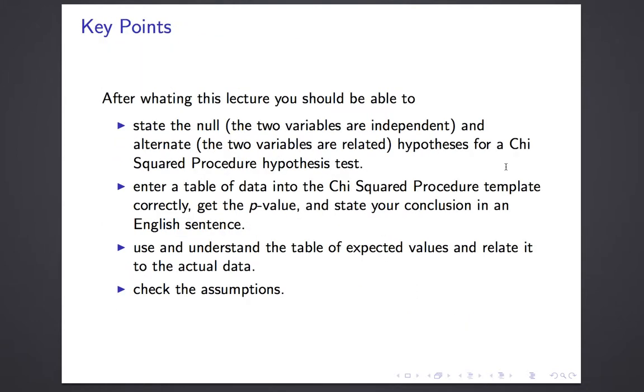Okay, after watching this lecture, you should be able to state the null and alternate hypotheses for the chi-squared procedure hypothesis test. There's no confidence interval. There's nothing that measures the strength of the relationship here. You should be able to enter a table of data into the chi-squared procedure template correctly, get the p-value, and state your conclusion in an English sentence. You should be able to use and understand the table of expected values and relate it to the actual data, and you should be able to check the assumptions.